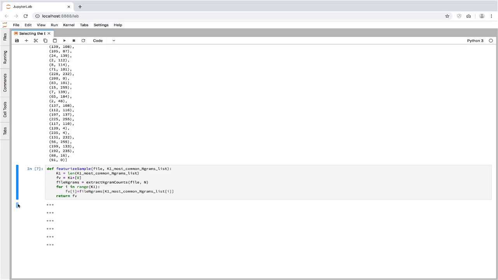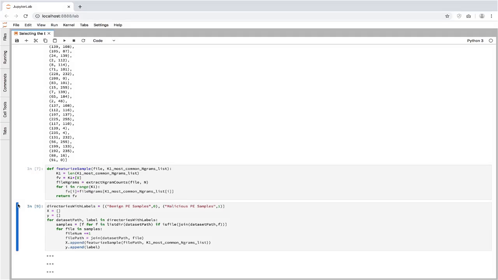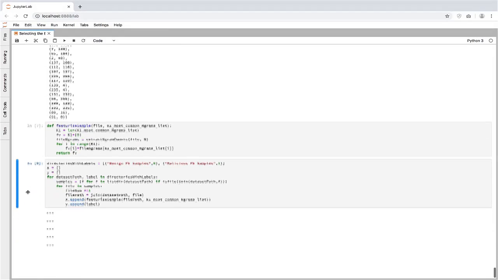So to recap what we've done so far, I've looked at all of my samples and I constructed a frequency table of all the n-grams for all the samples. Then I filtered this huge frequency table to the top 1000 n-grams, and now I'm going to use those as my initial features. After, I'm going to apply feature selection to further narrow these down to the most informative features. So let's go ahead and featureize all the samples.